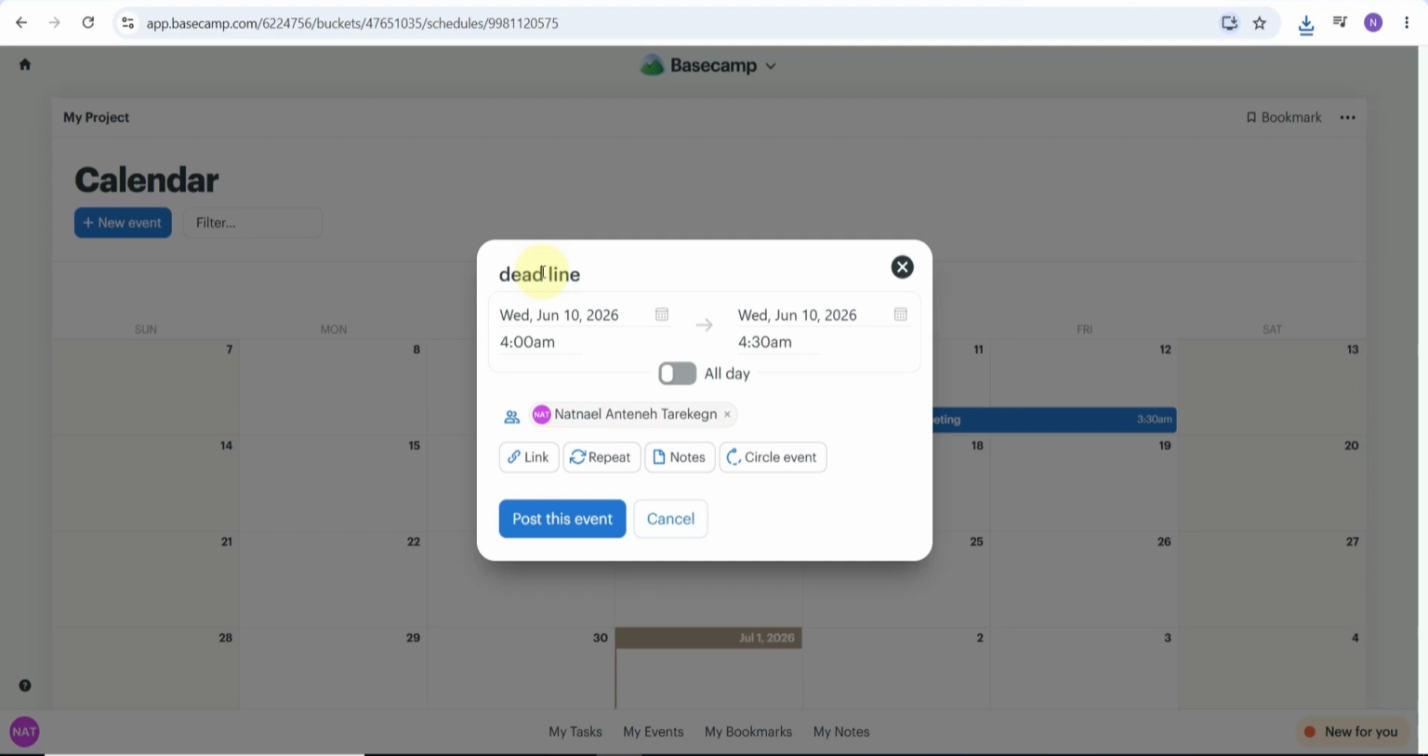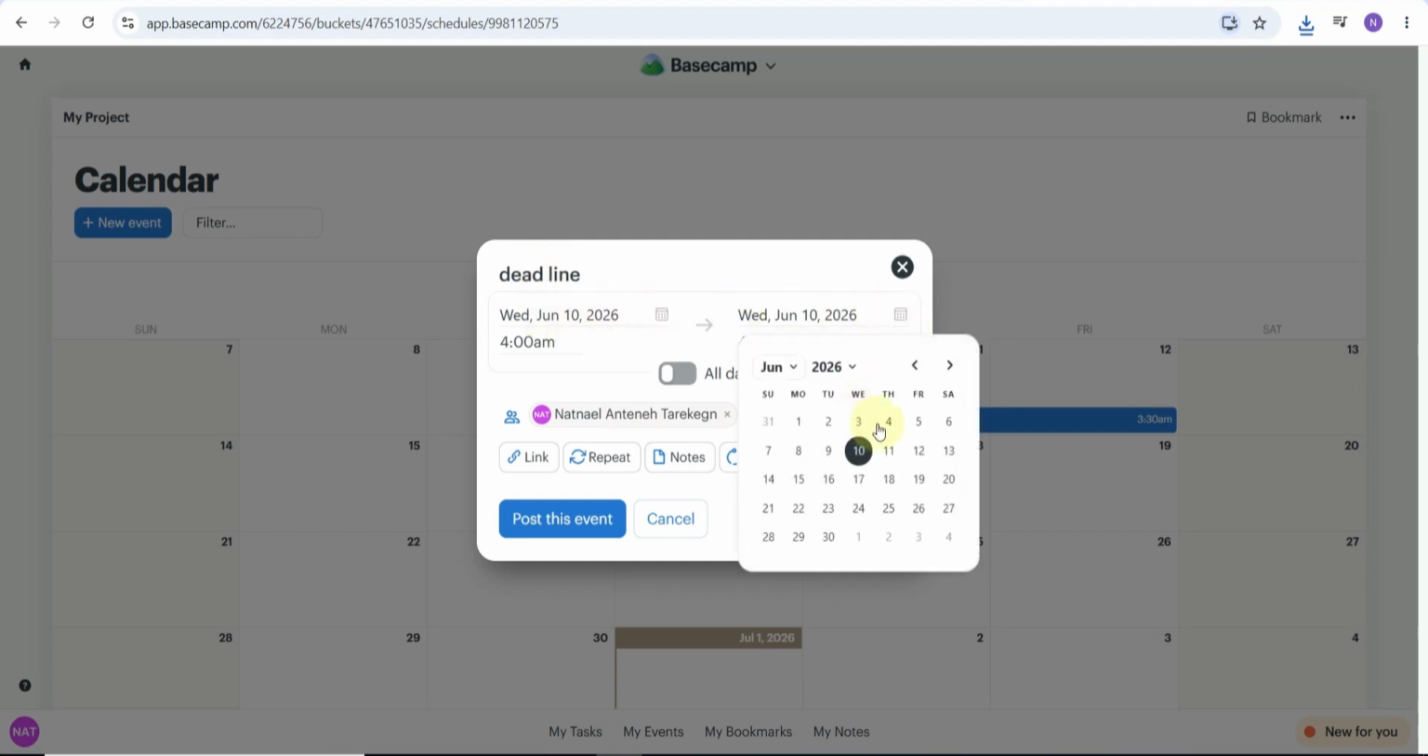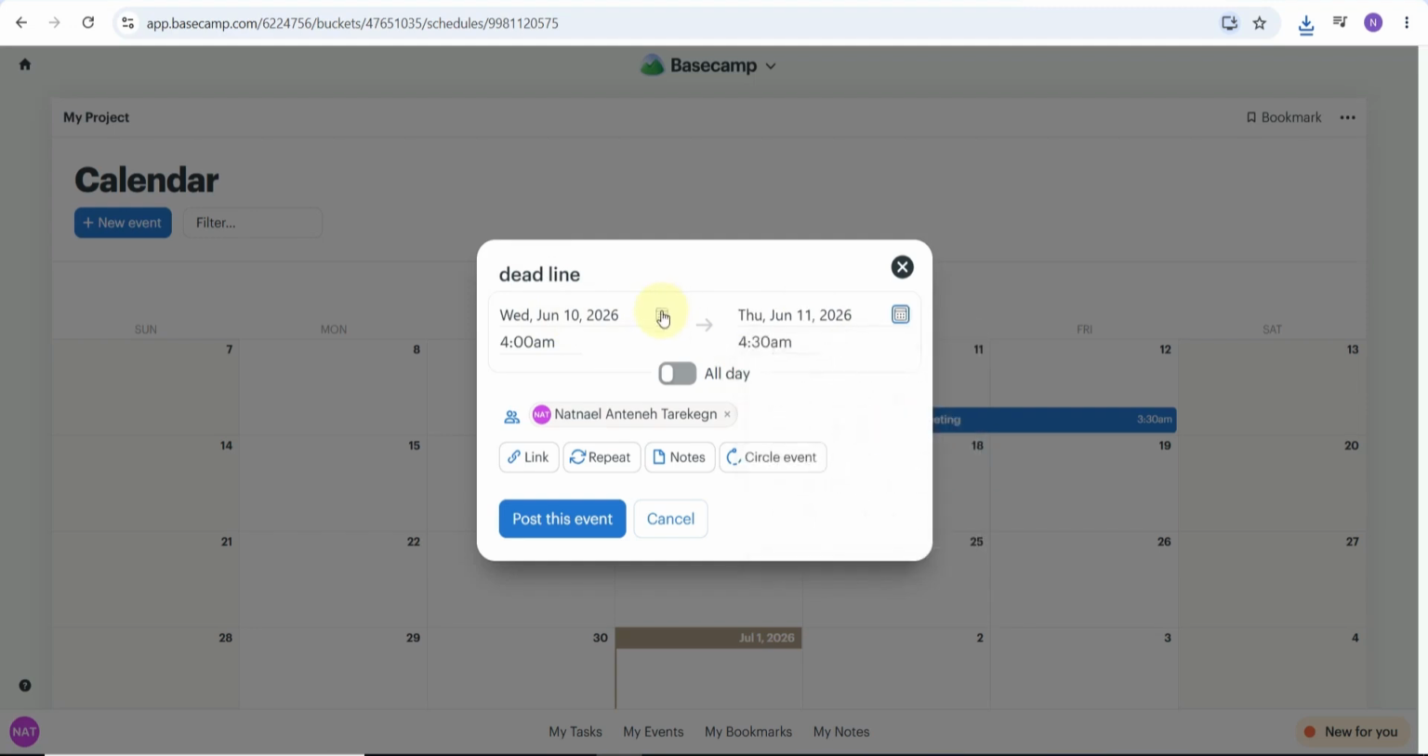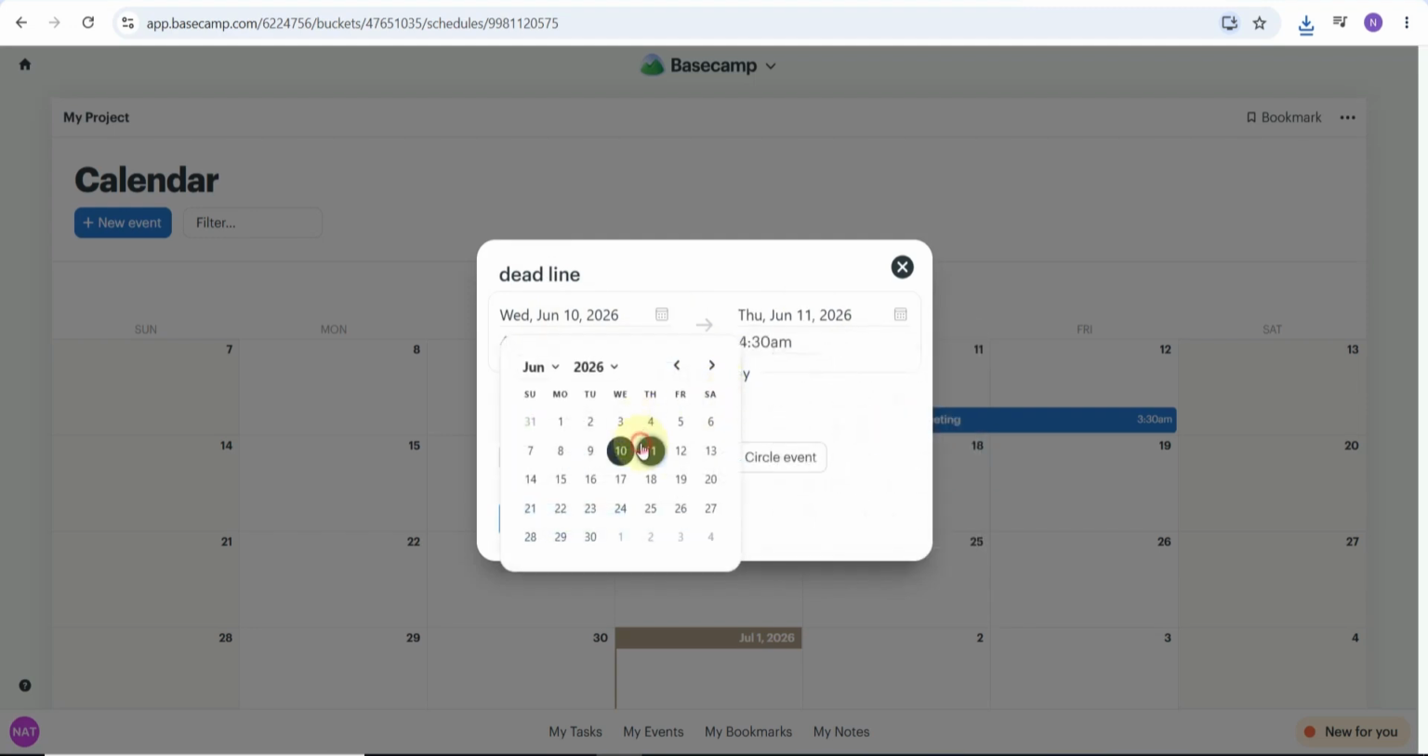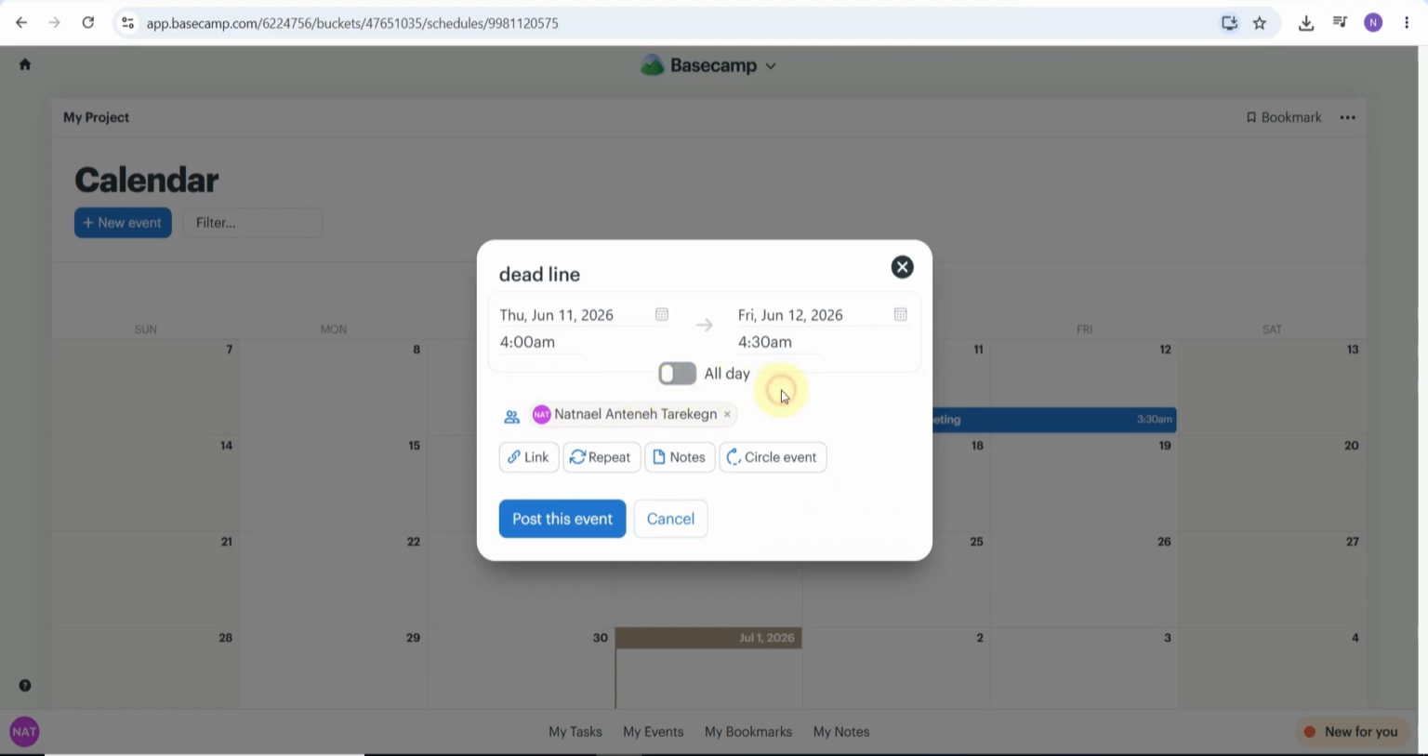Start with a clear title that describes the task or milestone, such as Design Final Submission or Client Review Deadline. Then choose the correct date. If needed, also set a specific time so everyone knows exactly when it's due.